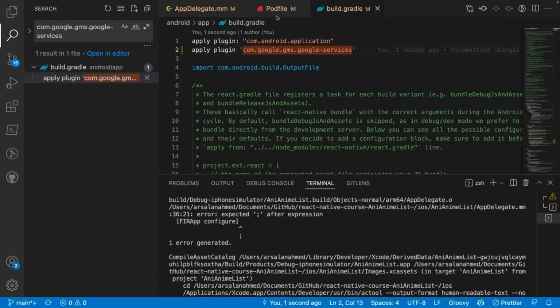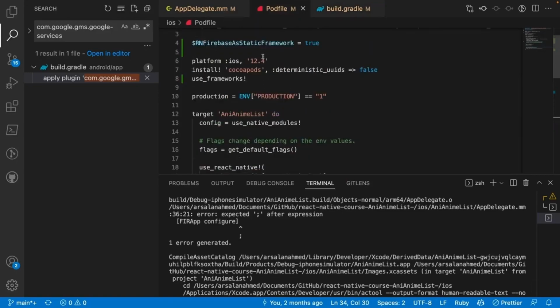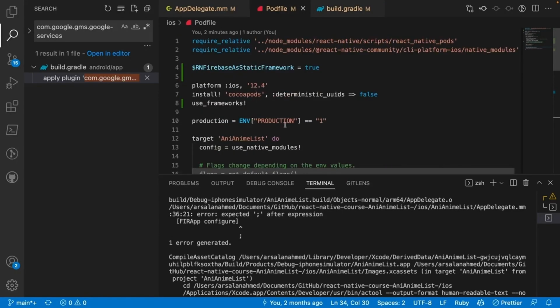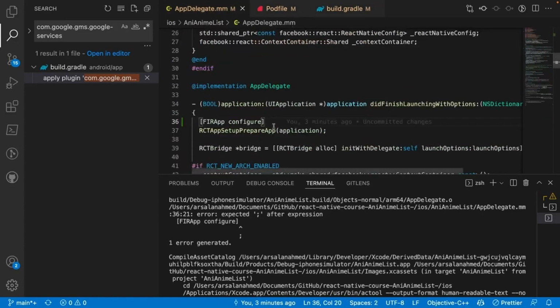So we have a little bit of an issue. Forgot to add a semicolon at the end of our, where is it? Right here. We need a semicolon there. Just like Java.